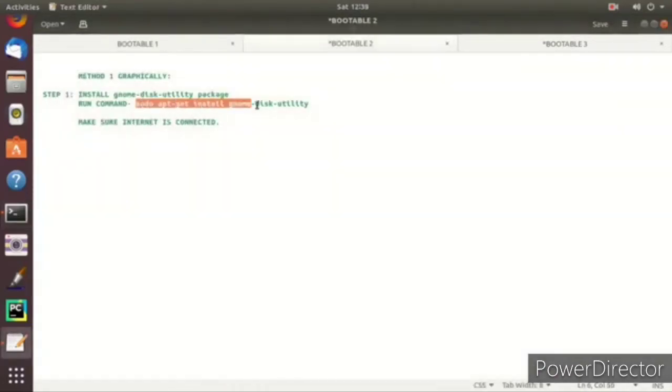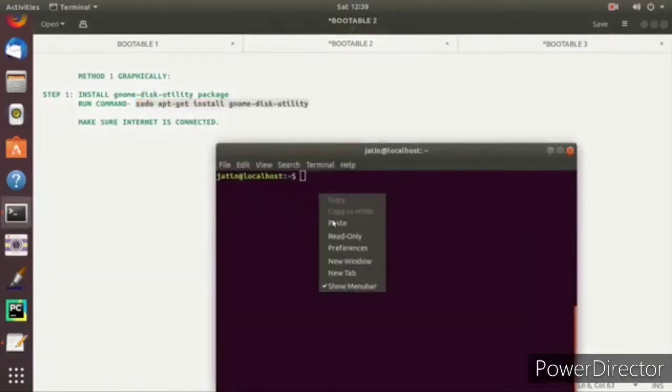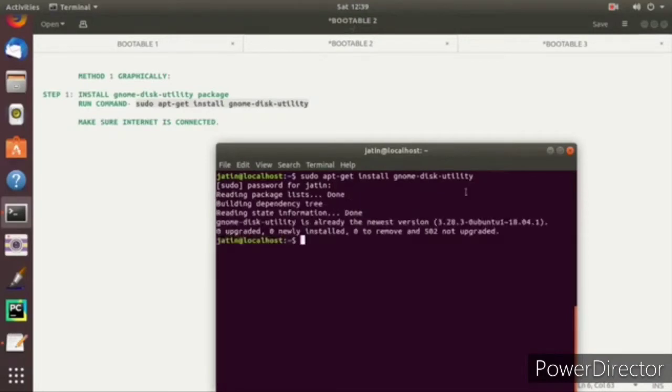Copy and paste this command. Before running it, make sure you have an active internet connection. Then press Enter and type your password. Enter. This shows that GNOME Disk Utility is already the newest version, which means it is installed in my system.